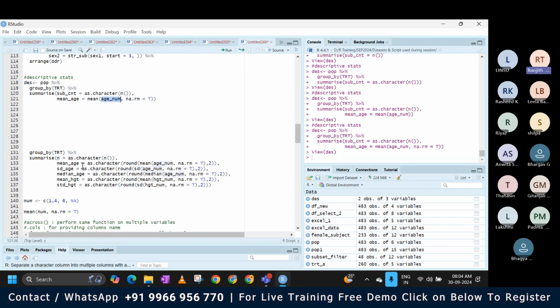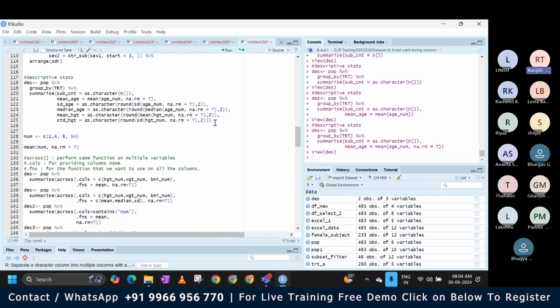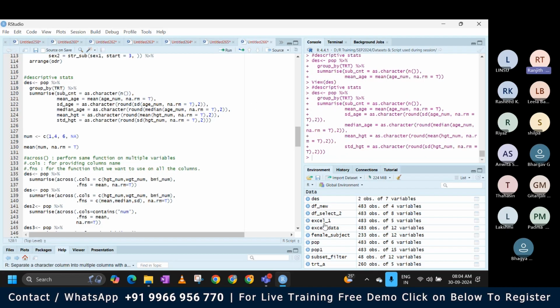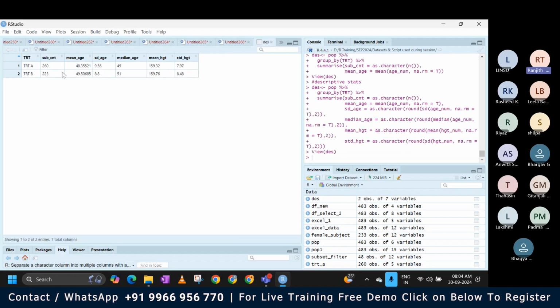And then here we can have another thing. So let me just add this whole part. I can just delete this, and okay, hopefully this works. Let me run. Yeah, so this is descriptive. Now we have subject count, age summary, mean age, standard deviation of age, median, again mean height, and mean weight. Sorry, standard deviation of weight.